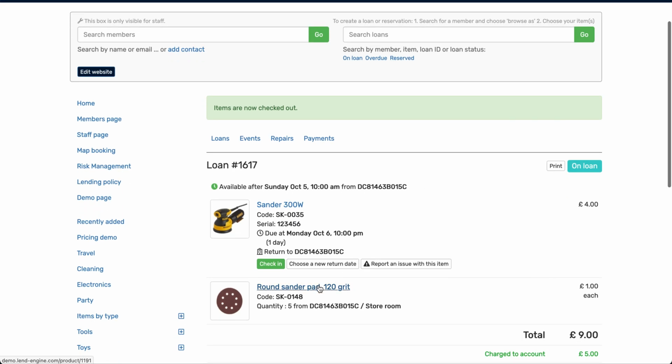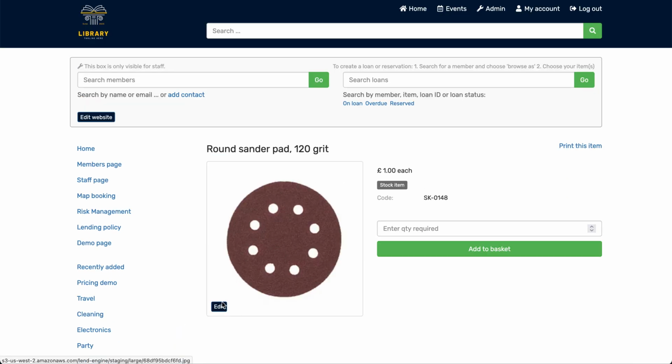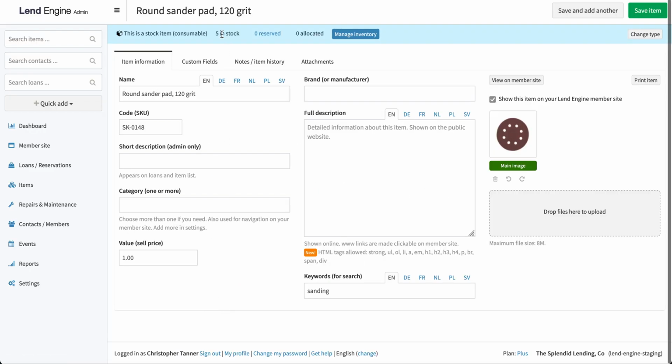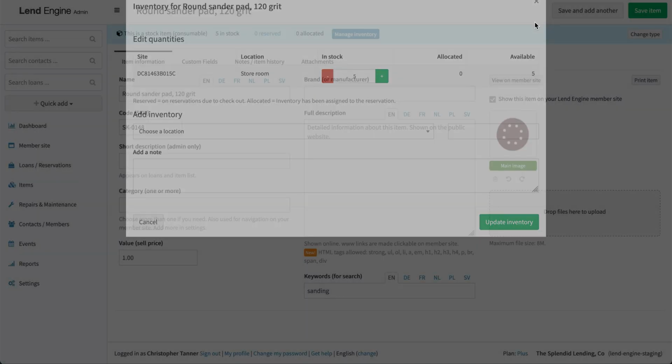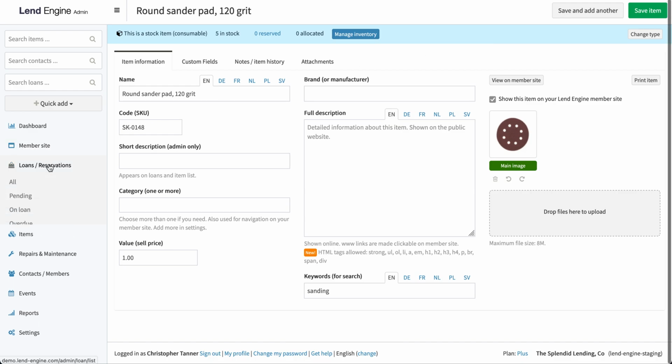Cool. Now we go and have a look at the sander, and where we previously had 10 in stock and 5 reserved, we've now got 5 in stock and none reserved. Checking the inventory says, okay, we've gone down to 5. Let's go back to that loan.